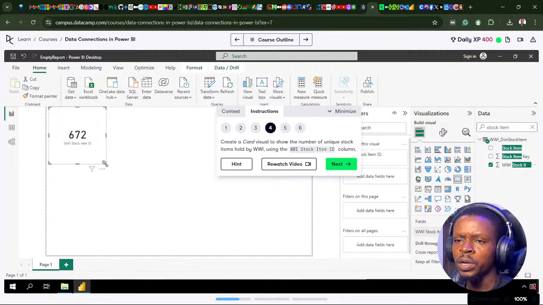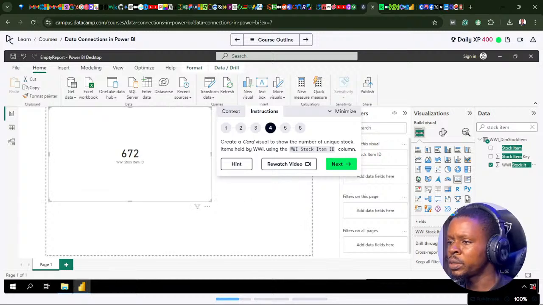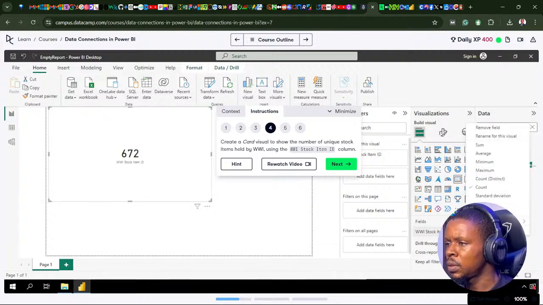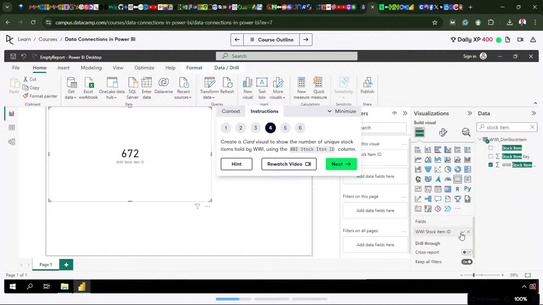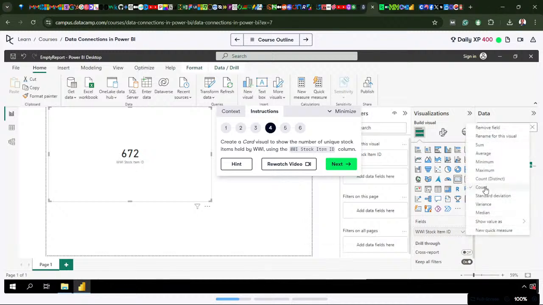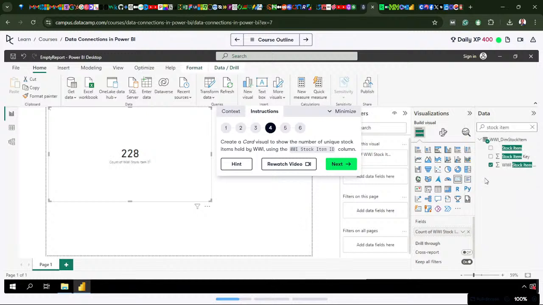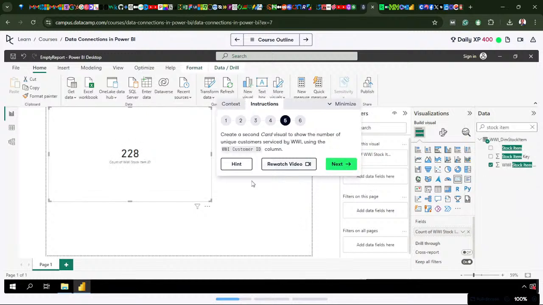So we want to count the unique. So I need to go to the data sets. Instead of counts, I'm going to select count distinct. If I go to the data field here, rather than saying count, I'm going to click on count distinct. That is 228.